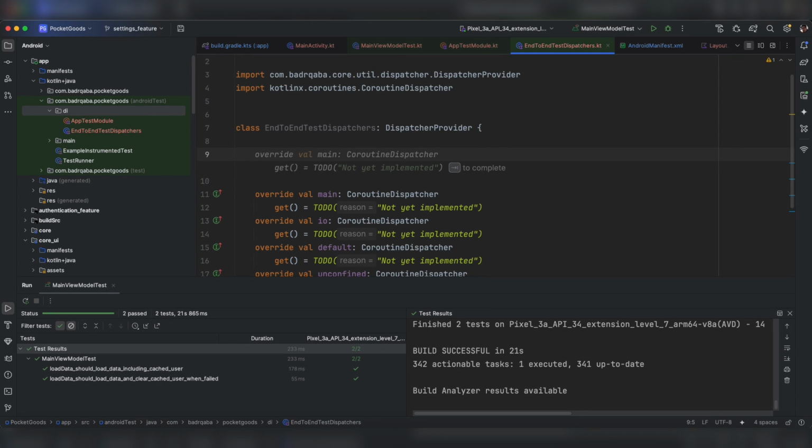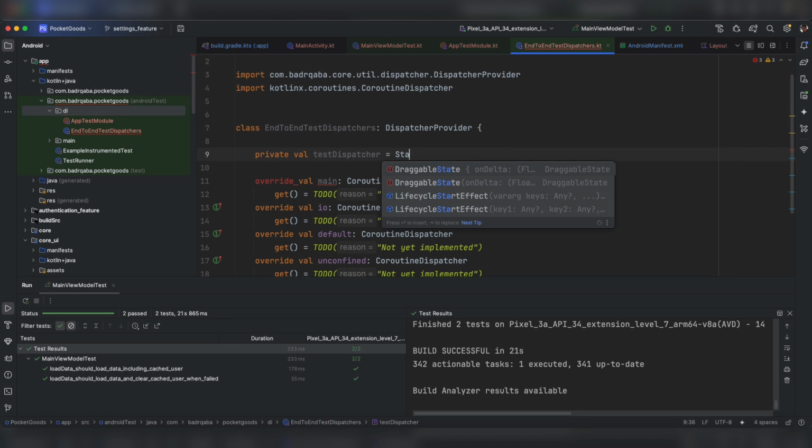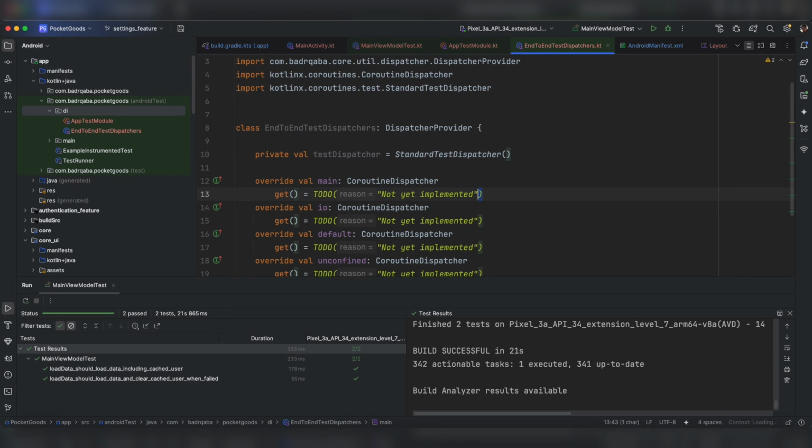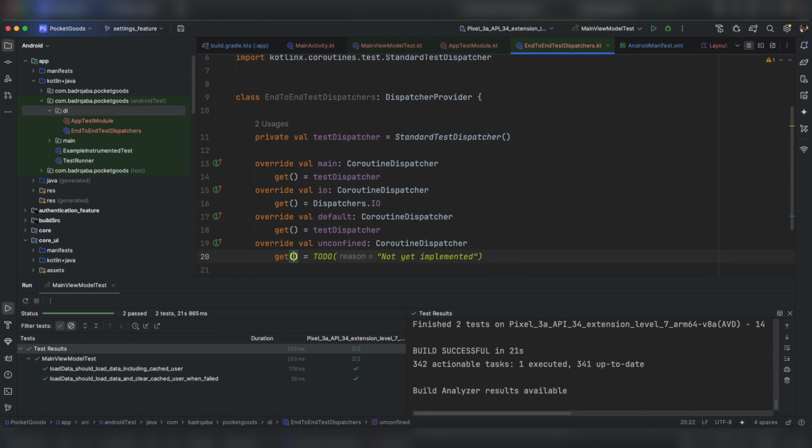I'm going to add here the test dispatcher, a private value equal to the standard test dispatcher. I'm going to assign main dispatcher. In this case, it is the test dispatcher. For the input-output dispatcher, it is the test dispatcher. For the default dispatcher, it will be the test dispatcher. And for the unconfined dispatcher, unconfined test dispatcher.